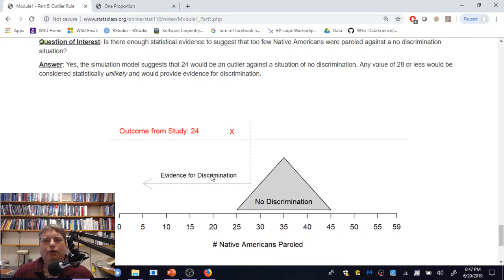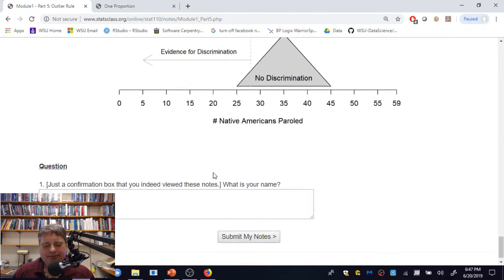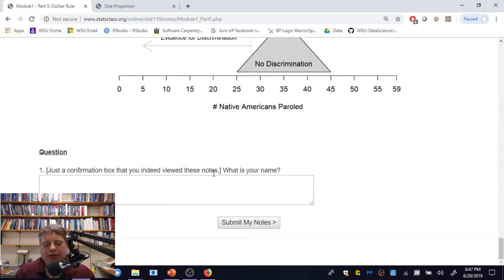Okay, that does it for Module 1, Part 5. This module didn't have any questions for you to answer, so I've just put a confirmation box at the end. So just simply put your name in there and click the submit button.